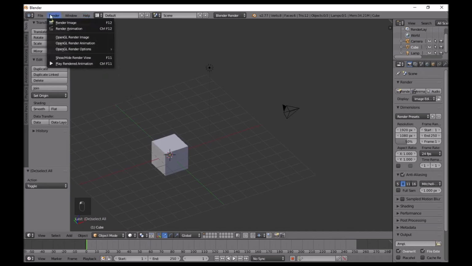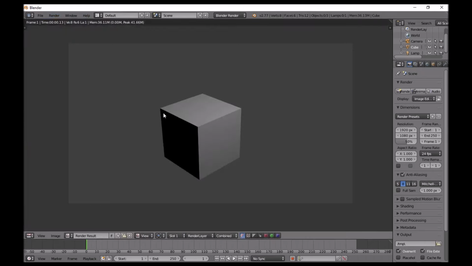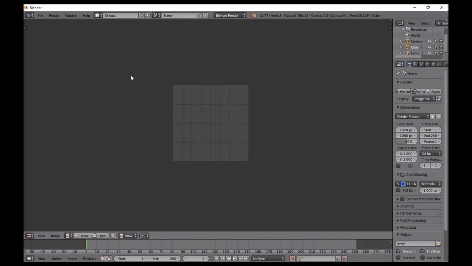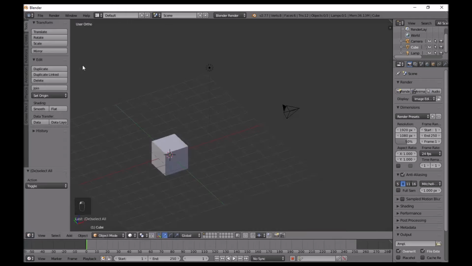Now inside render, you guys can render your image. So if I click render image right now, it will open a new screen with this rendered image. So it shows you different things like lighting and just gives you a nice result of what it will actually look like inside an animation.